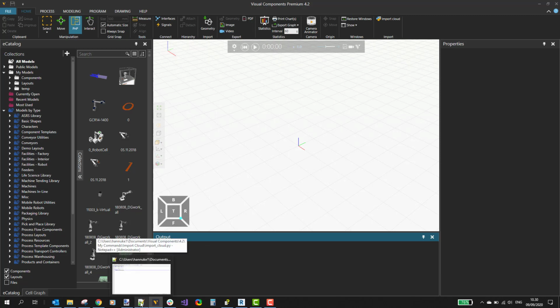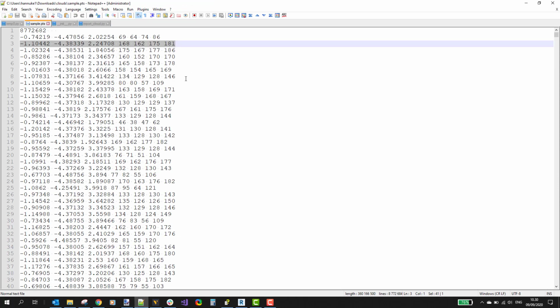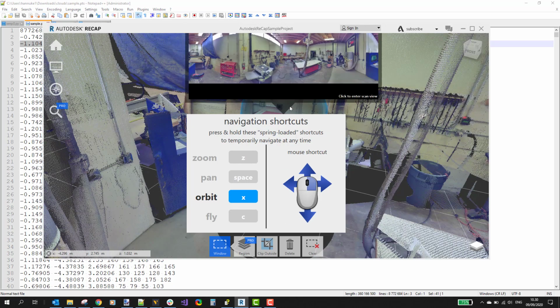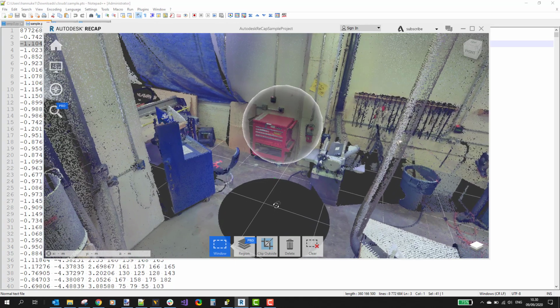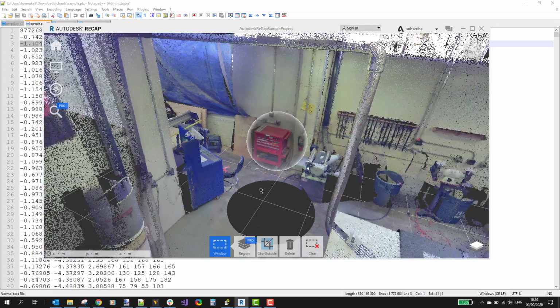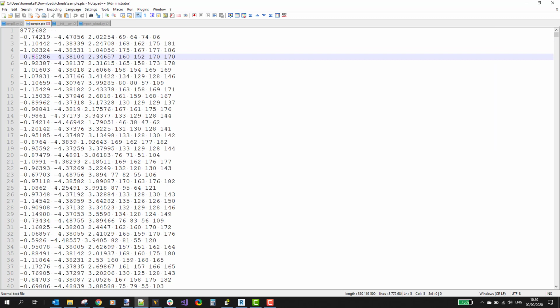Before we start writing any further code, let's look at the sample file I have to test my add-on. The sample file is a PTS ASCII point cloud file exported from Autodesk Recap software. So here you see the cloud on a test project, and the cloud shows a warehouse of some sort. And the export file looks like this.